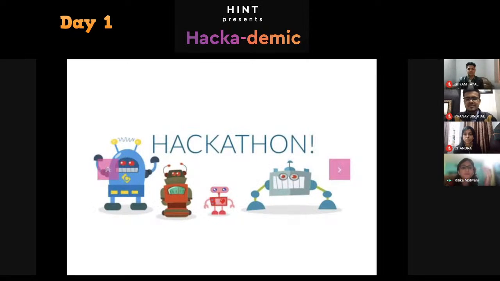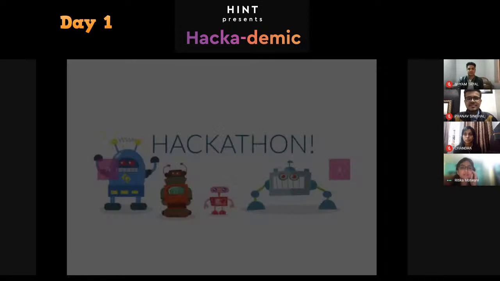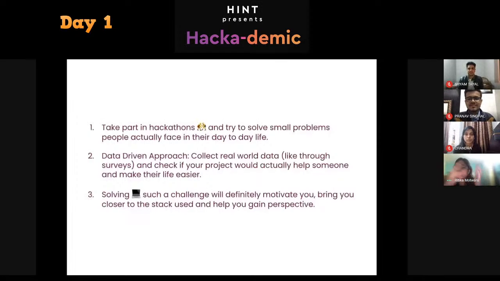The first one would be hackathons. Nowadays they're happening in every college, and they really prepare you by exposing you to problems and challenging yourself to come up with a great solution. These are some of the suggestions I've listed: you should take part in them. Try to solve small problems. You don't have to create an entire app in one day. That's not even required by anyone.